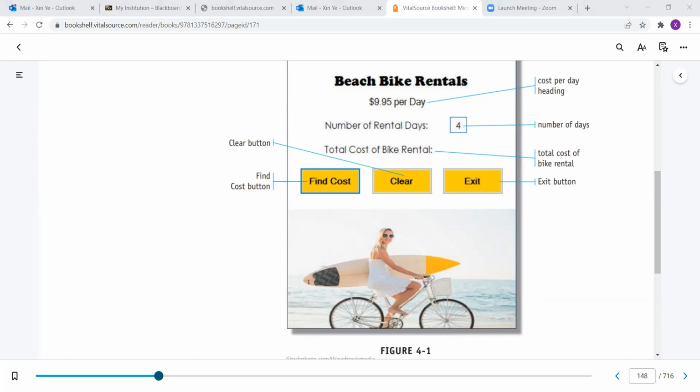Then go to the text part. What do we want to display? We don't want label 1, so we want to display $x.xx per day. After we type the text part, we're going to modify the font. Go to the font part.